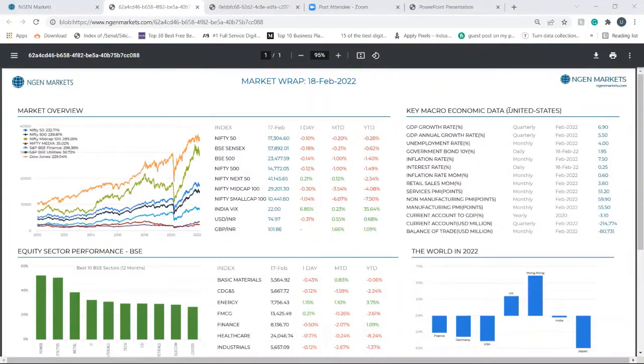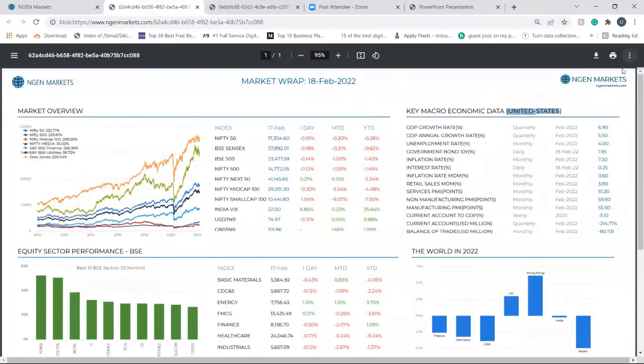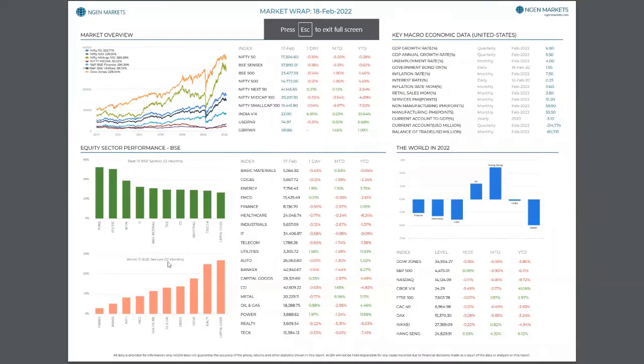And you can see that the data of United States is shown here. Here you can directly see even the Indian equity sectors, the performance of the sectors, and within the world indices as well. So this is a very dynamic PDF report. Whatever you change, that data will be updated in this particular report.